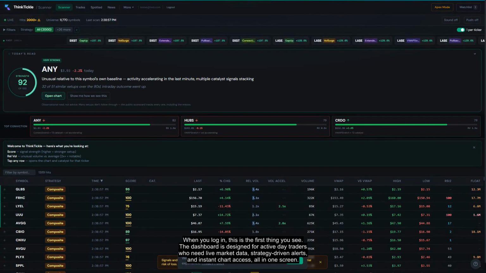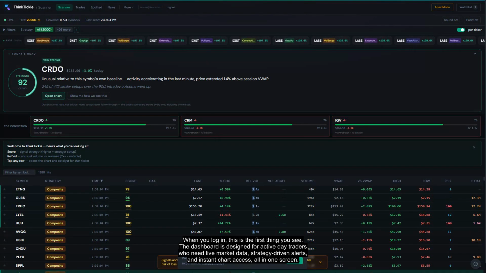When you log in, this is the first thing you see. The dashboard is designed for active day traders who need live market data, strategy-driven alerts, and instant chart access, all in one screen.